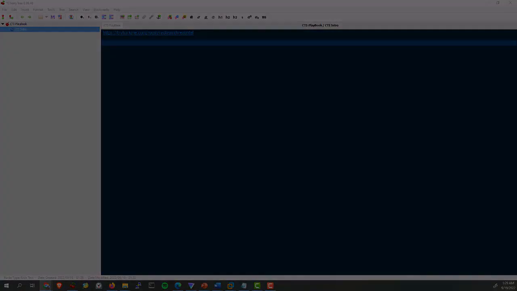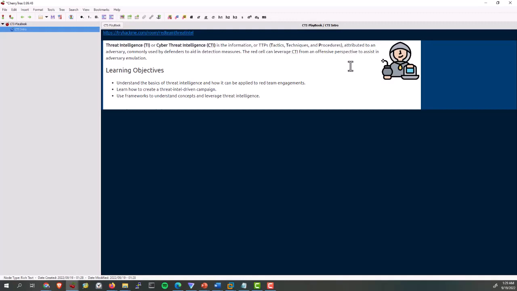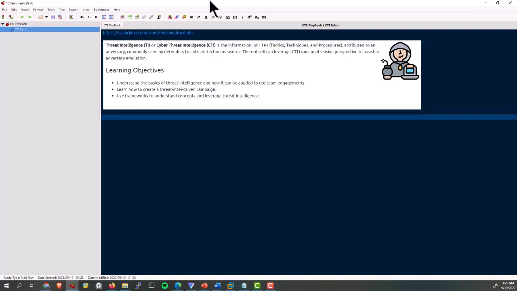So let me go and take a screenshot. I'm not flipping back and forth to the site, so we're going to try and streamline this and keep it as quick as possible. We're just showing you some examples of how to do things. And these are just threat intel, cyber threat intel, the TTPs, your tactics, techniques, and procedures.